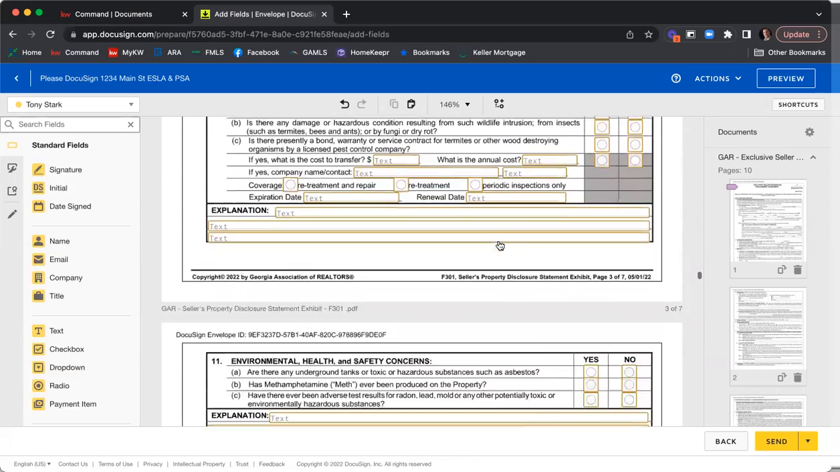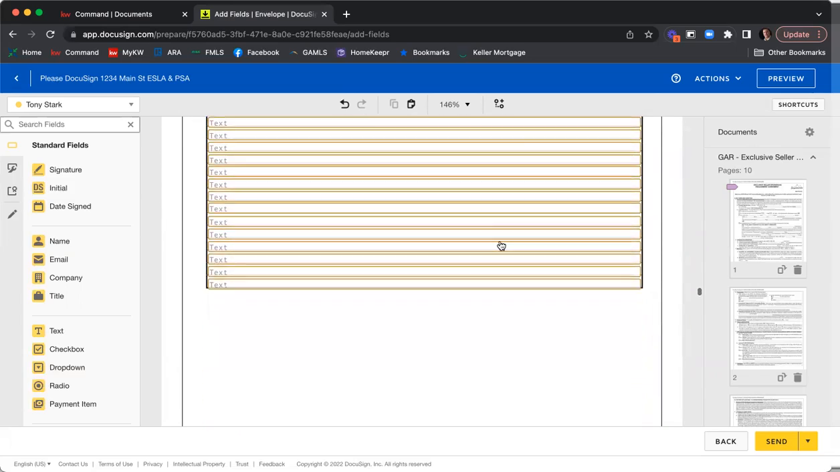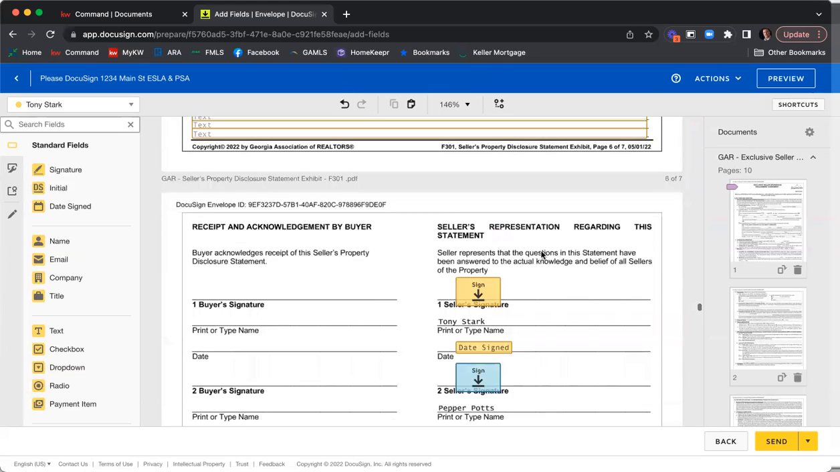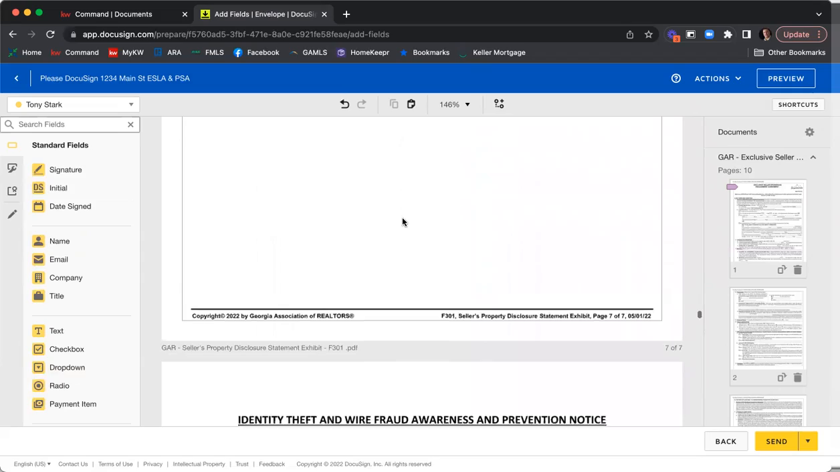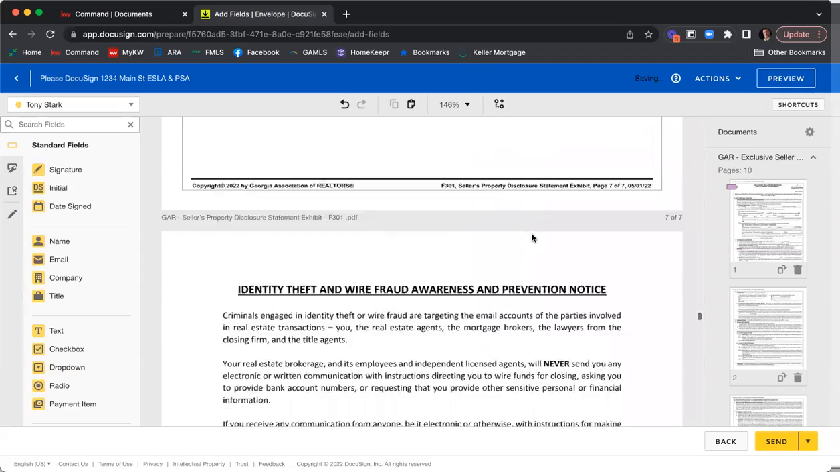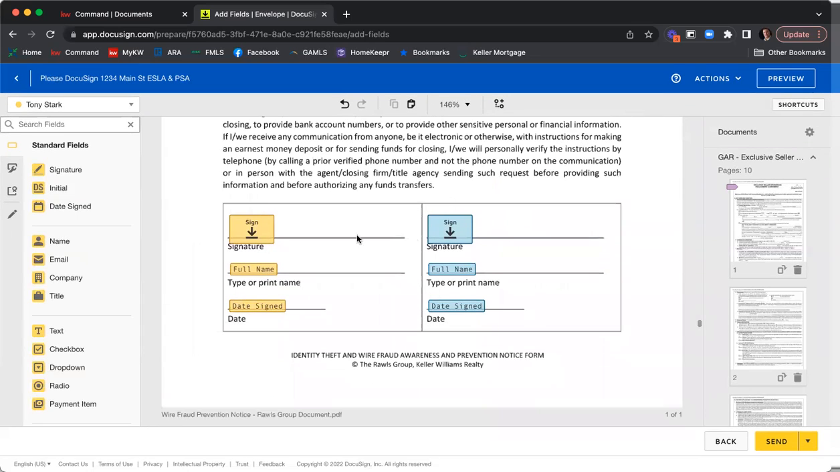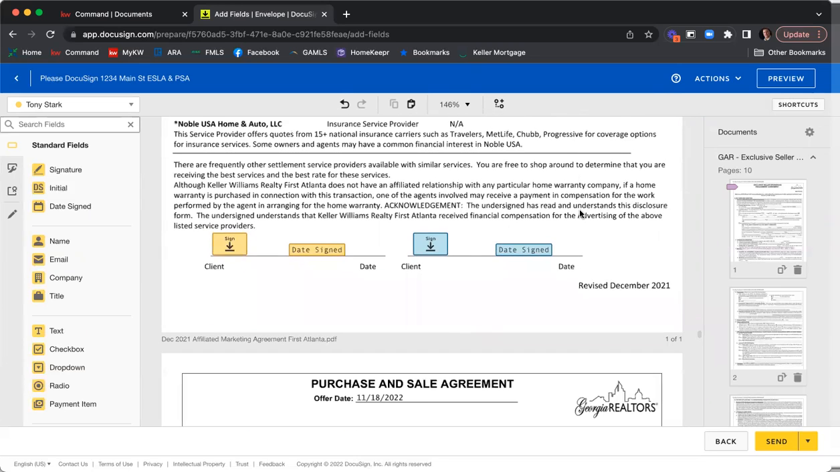So I'm going to continue to scroll down, just double check, make sure that there aren't any fields assigned to myself, make sure everything is good to go. Perfect, there we go. Signature, date signed. Next, we have our wire fraud prevention. So I'm going to scroll down. Here we have our signatures, names, date signed, good to go. Our affiliated marketing disclosure, our signatures and date signed, perfect.